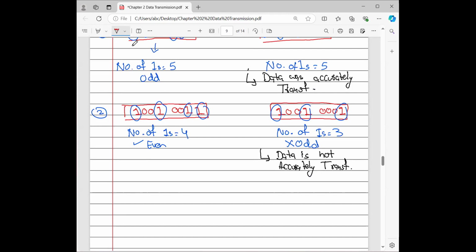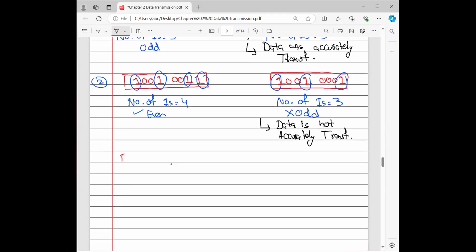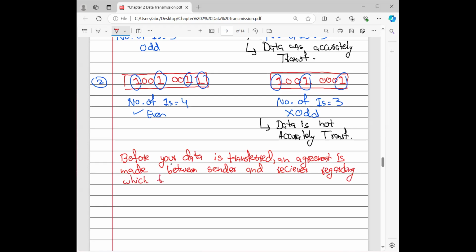So in this example, there is one important point: before your data is transferred, an agreement is made between your sender and receiver regarding which type of parity is being used, right?